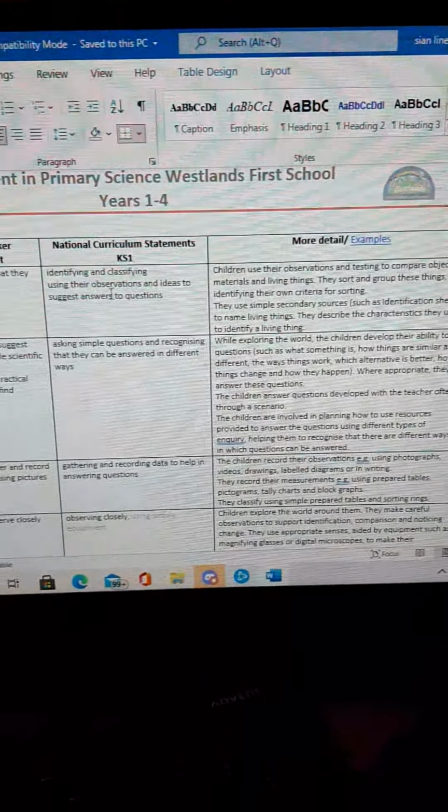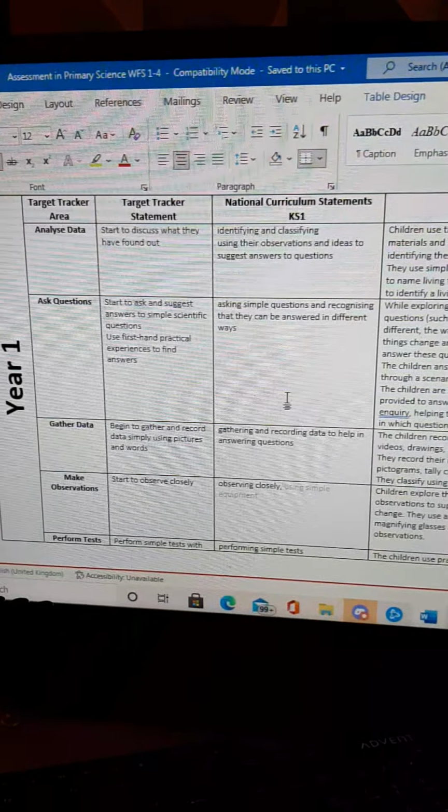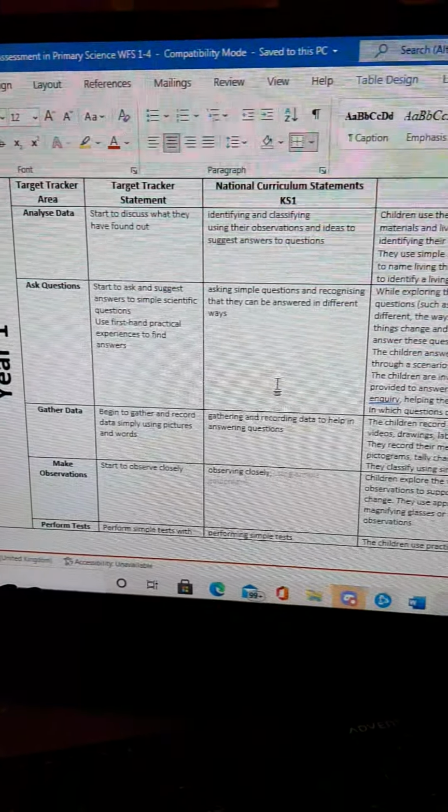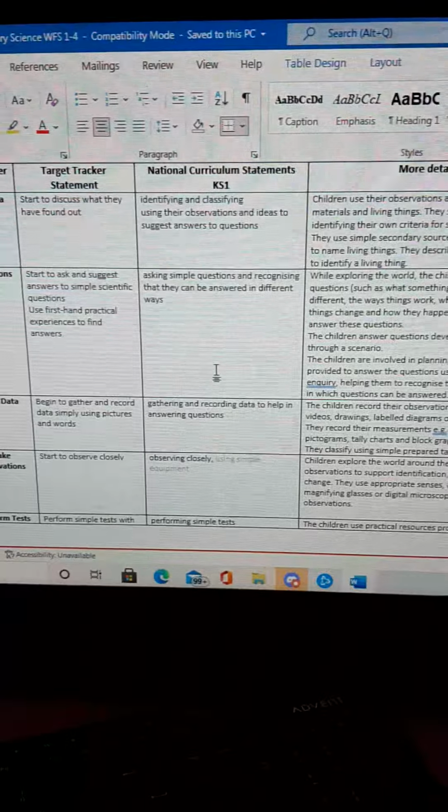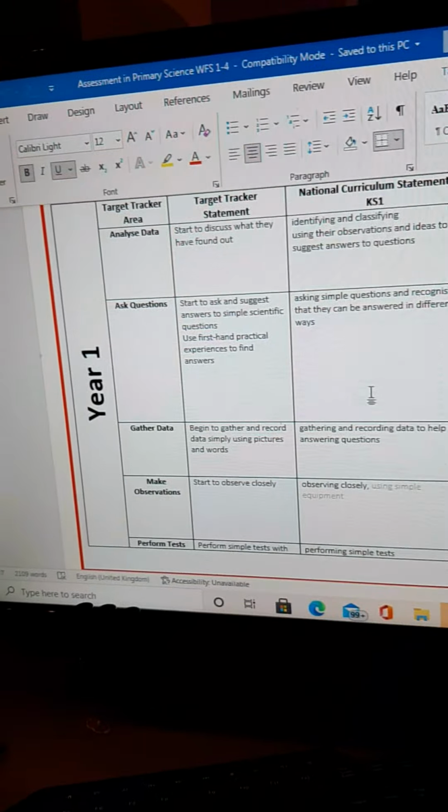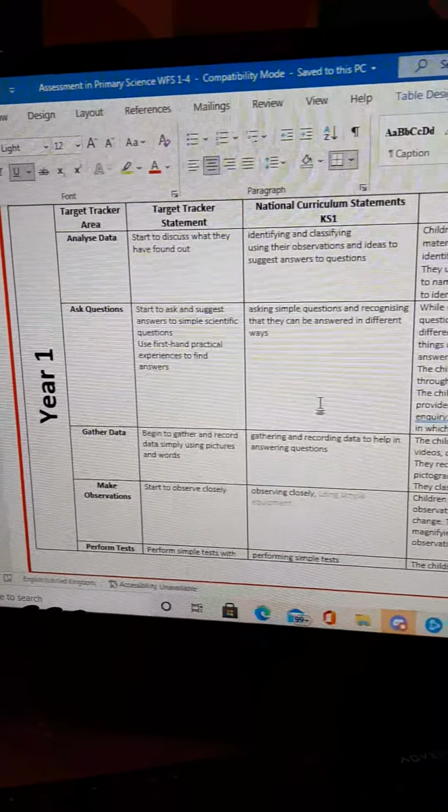So it's a tool there to help you. There's no expectation that you must use it, it's just a helpful hint if you want to make sure that your judgments are as secure as possible. If you've got any questions, then please ask me, but I hope that this was helpful.